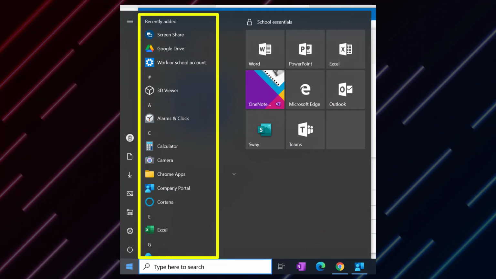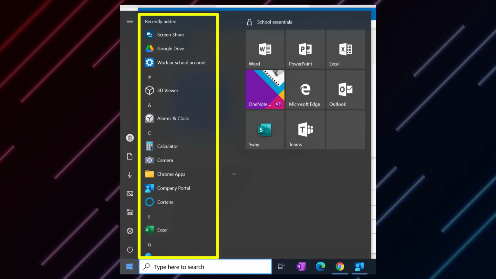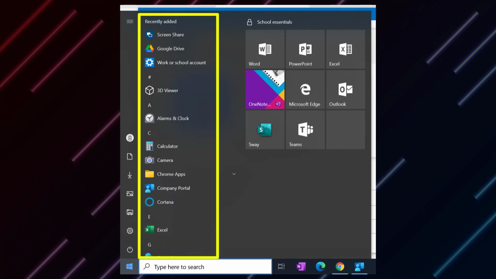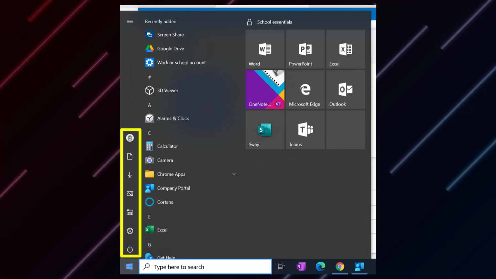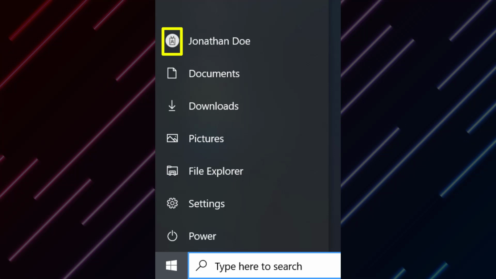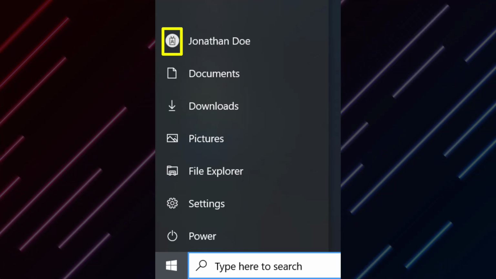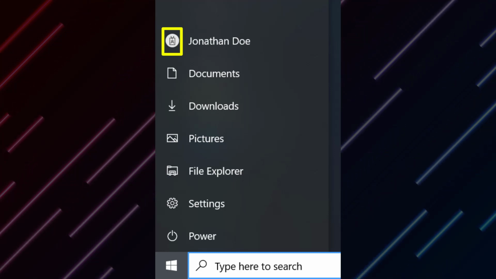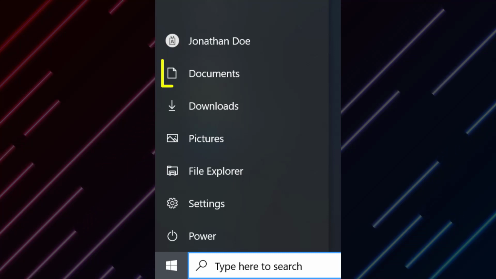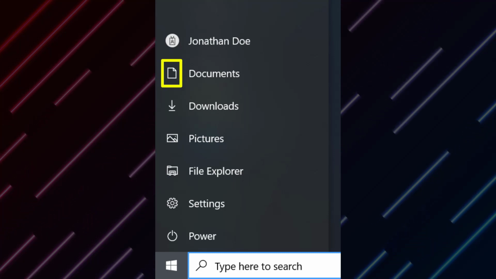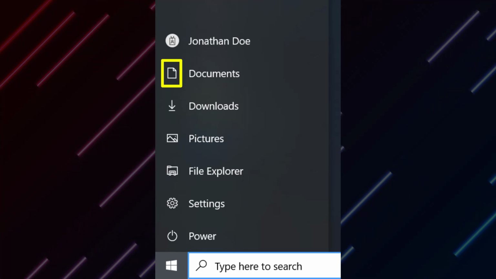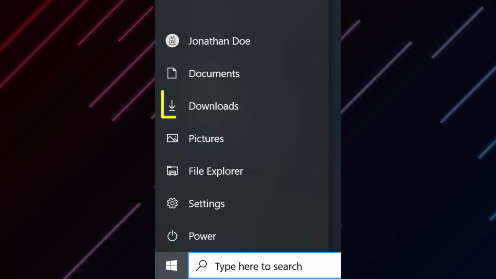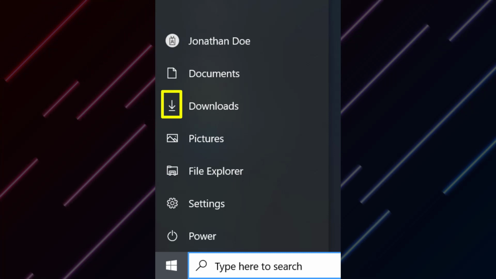And then on the left side, you will see a little row of icons. Let's take a look at what each of the icons means. The first icon is the user icon, and it shows you who is logged into the computer. The second icon is Documents, and it will show you any documents saved to the Documents folder on the computer itself. The third icon is Downloads.